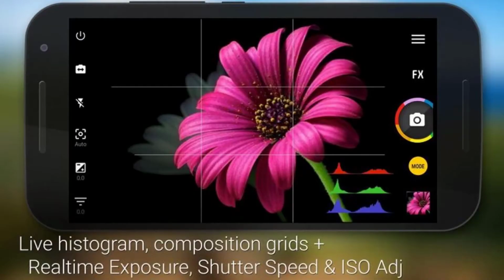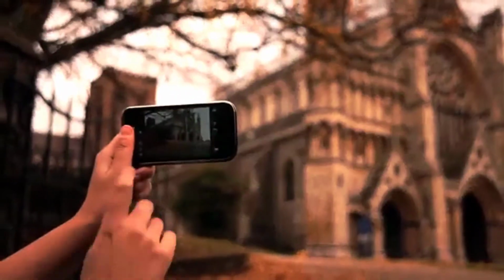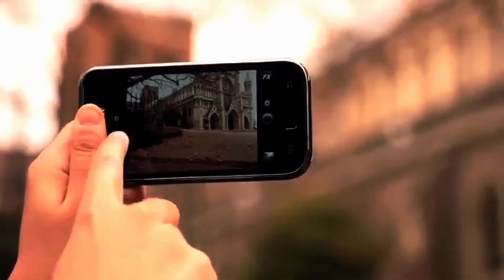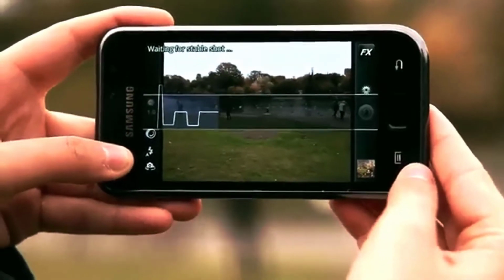Camera Zoom FX Premium APK 6.2.9, the latest version of 2018. Camera Zoom FX Premium APK 6.2.9 is an awesome Android app that will eventually take your Android's photography experience to an entirely different level.